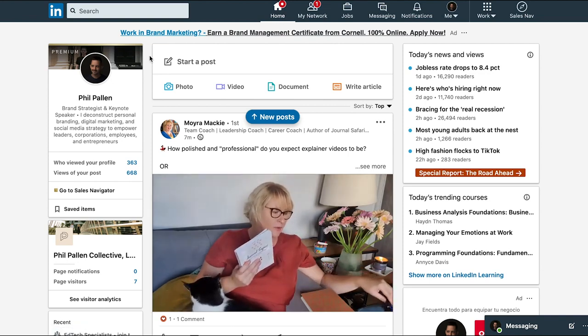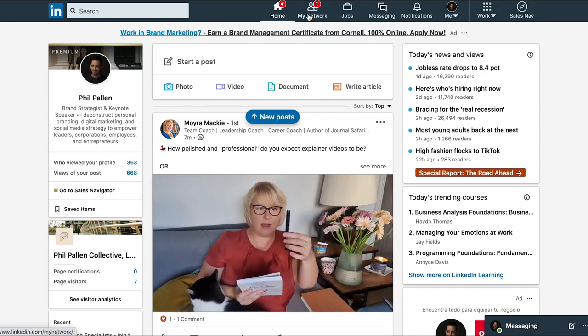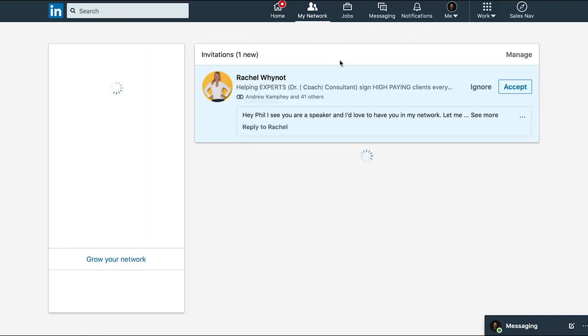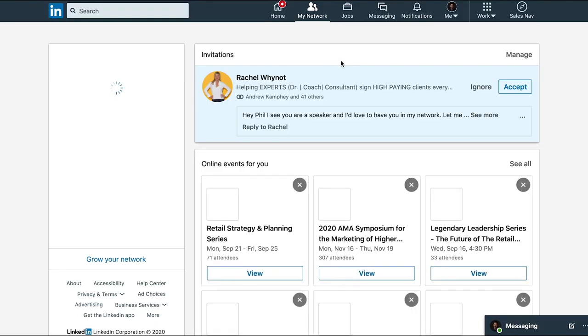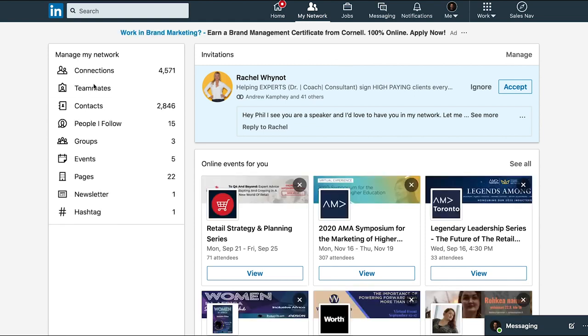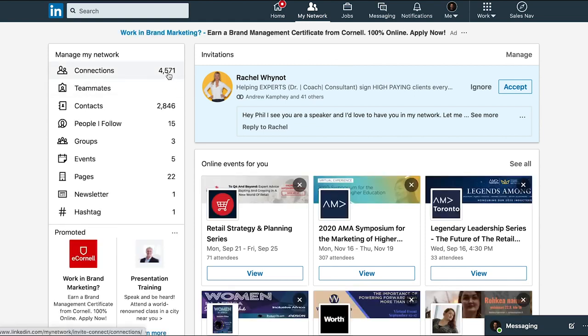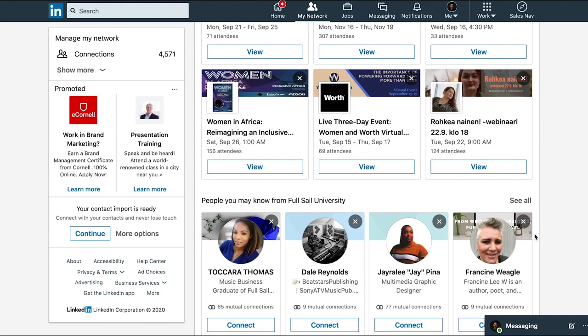Let's now start to look at some of the more specific tabs. I'm going to go ahead and click on My Network, okay? So anytime someone has requested a connection with you, as you can see here, I have one invitation to connect. This is where you're going to see that screen, as well as all of your connections. I have just over 4,500, and then I've got my contacts here as well. I've got groups, events, basically your network. That's how they summarize this, okay?